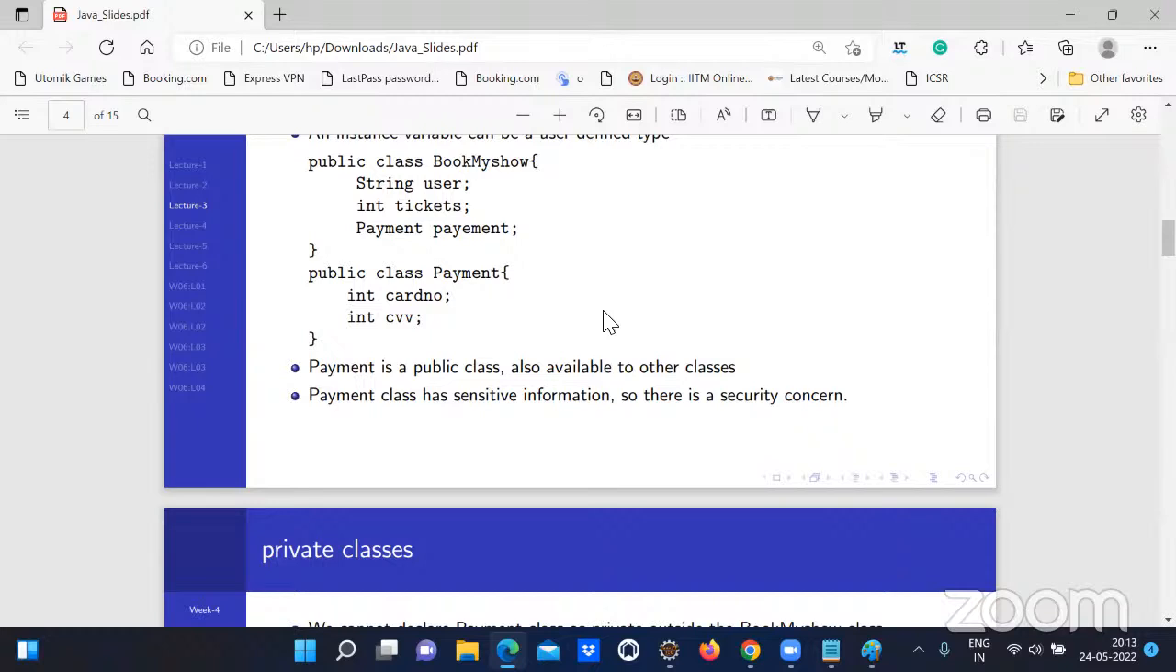I think Puneet has raised his hand. Yeah, Puneet. Very, very quick question. In the final static variable, why do we put static also? Isn't final enough? Final means constant. Static means it is specific for the class, not for the object.